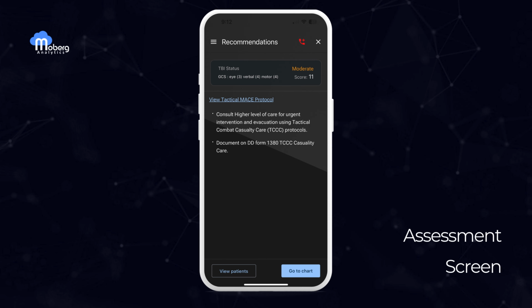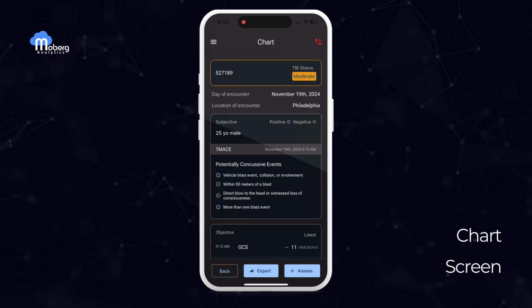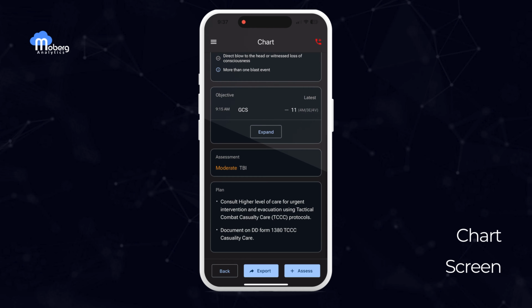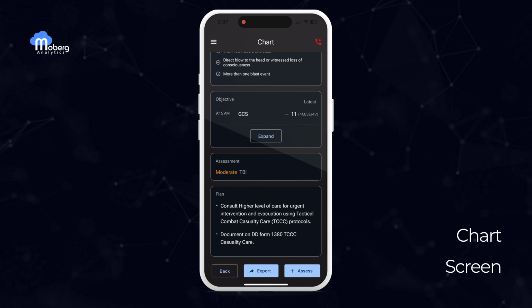For this walkthrough, we'll proceed to the chart page. Now we're on the most important page of the app, the chart page. This page is structured in a SOAP format, subjective, objective, assessment, and plan, designed to provide a comprehensive view of the patient's condition and history.